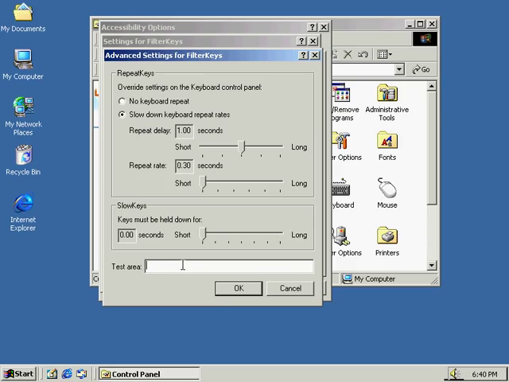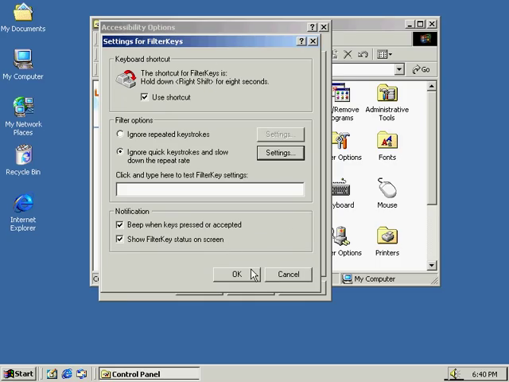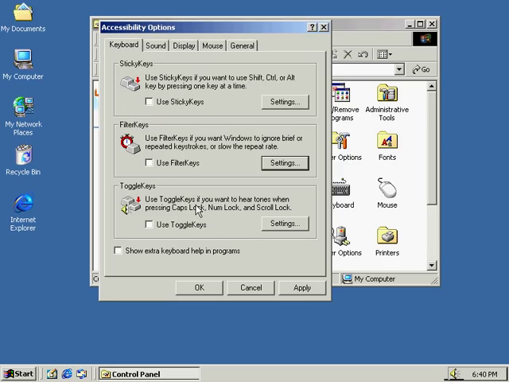Or I can bring it to short, where it's much faster. I can display the key that I'm pressing, whatever is the setting that you want to keep it at. So OK, and I'm just going to get out of that.